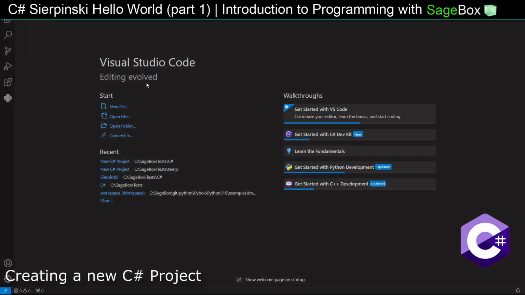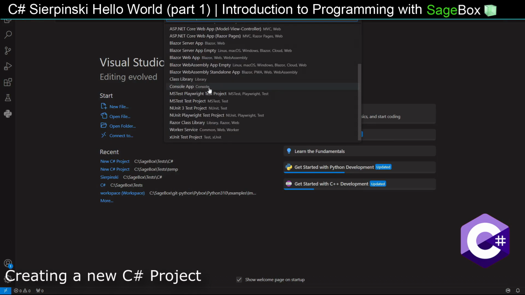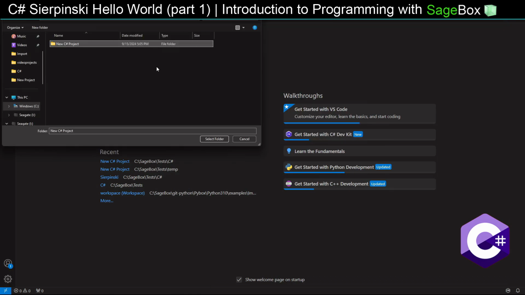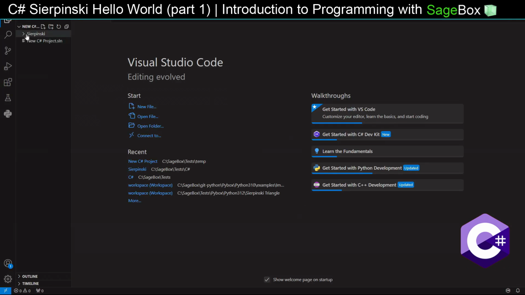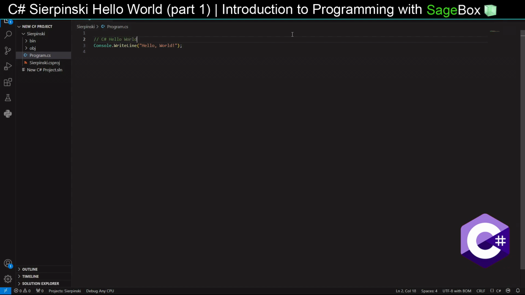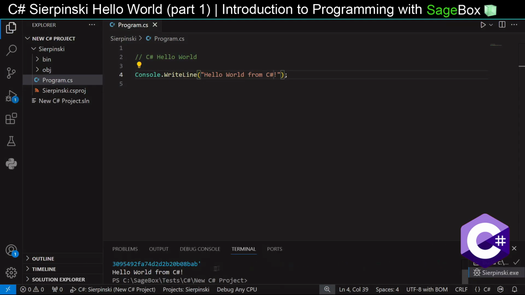So let's start by creating a new project or folder in Visual Studio Code for C#. So I select Console App, and then I give it the directory path where I want the folder, and then I set the project name to Sierpinski, and once I do that, it creates our Hello World program for us. So we just have one line of code to print a Hello World program, and I'm going to label this Hello World from C#. So when we run it, we get our expected Hello World from C# on the console line.